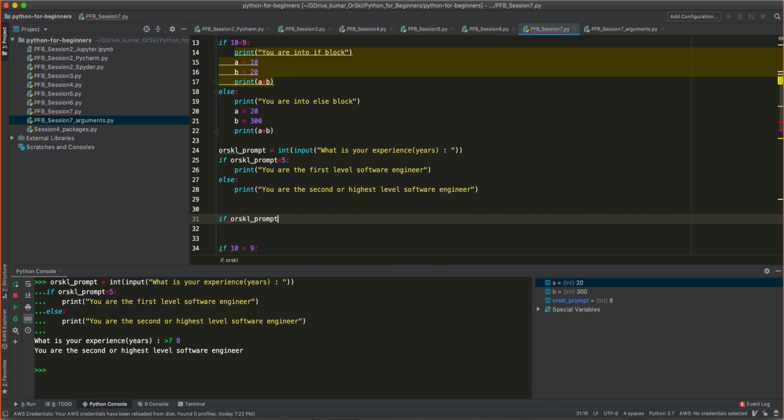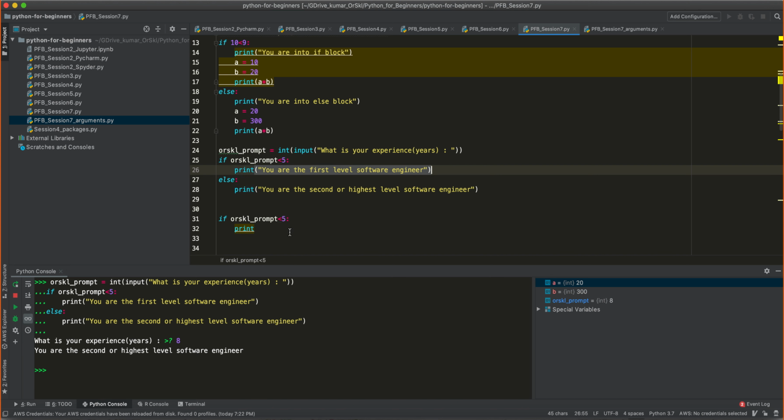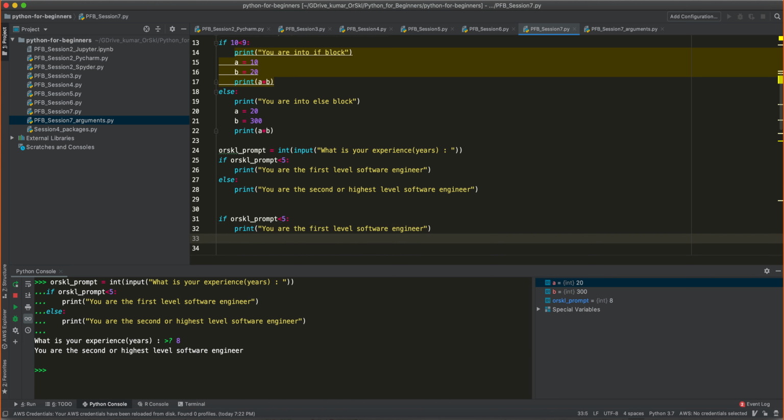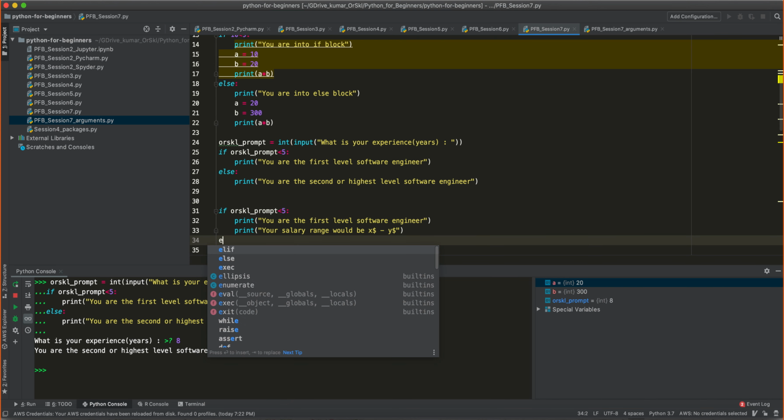same thing. If Oracle underscore prompt is less than 5, say print, I'll copy paste from here, you are the first level software engineer. And also print your salary range would be, for example, X dollars to Y dollars. Okay, this is what I wanted to print. Now, I have a second condition.